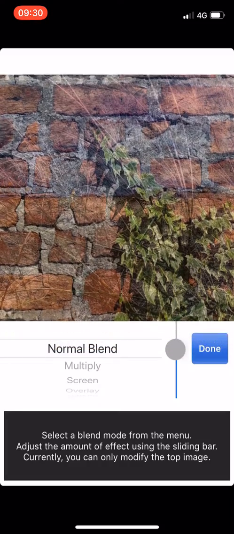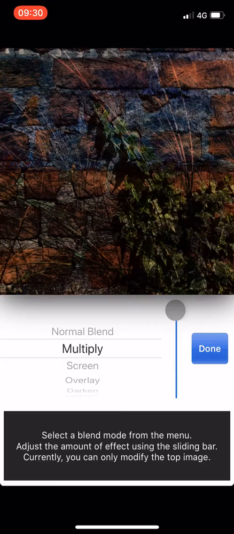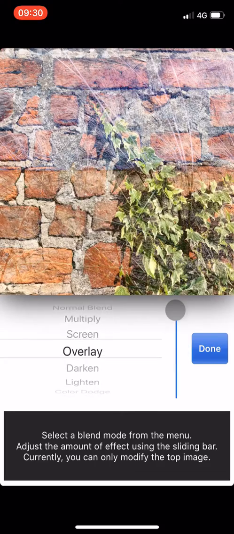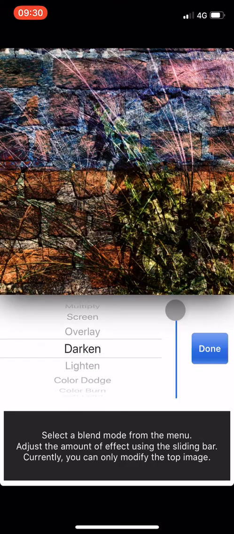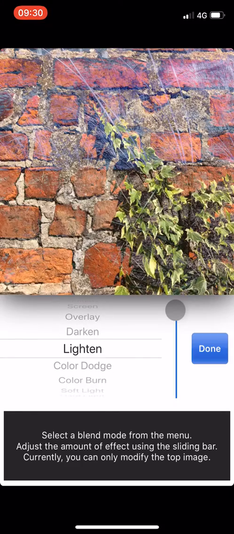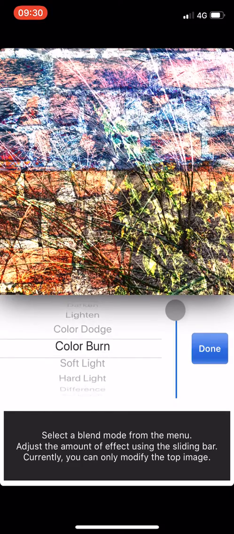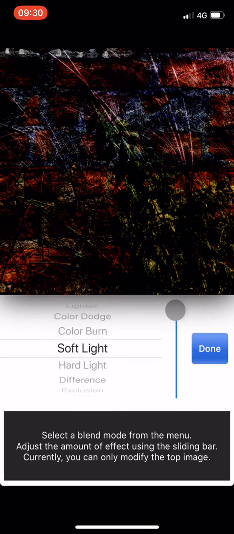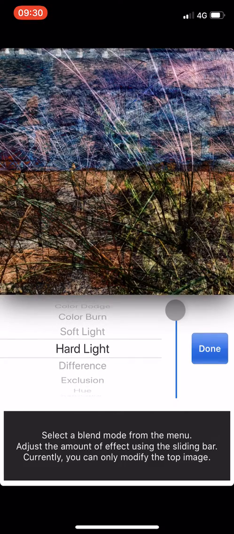So we touch on it, we go to edit, and now we can play with the blend modes again just to make the way the top photograph interacts with the lower photographs more pleasing and more purposeful to what we're trying to create.